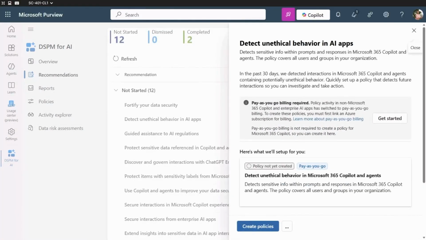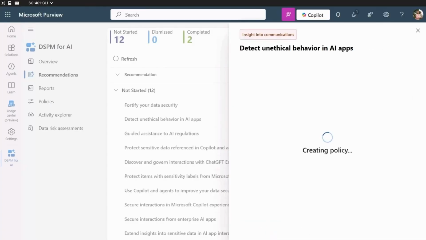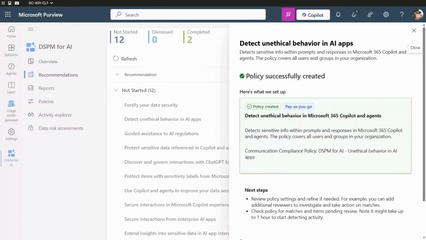As our next piece of policy adjustment that we may want to make, I'm going to look at unethical behavior in AI applications. This one can represent something that's a little bit ambiguous, but unethical behavior typically means in Purview that we're working with communication compliance. So this is going to be looking for communication violations in your environment. Things like insider risk, bullying, or unusual or unwanted behavior within a workplace. We've already hit Create on the policy, and it's going to use that communication compliance stack to get things ready.